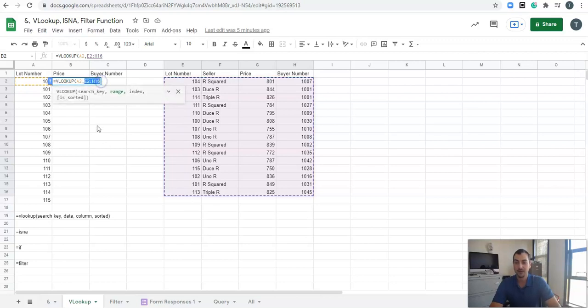So then I'm going to go ahead and lock this in. The reason I'm locking this in is because as we drag this down, our lot number is going to change, but our range won't. We want to reference the same exact data all the time. The next component, and I deleted that by accident. Let me get that back. So we lock that in.